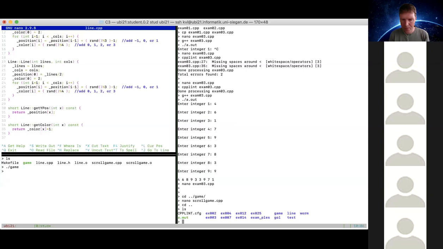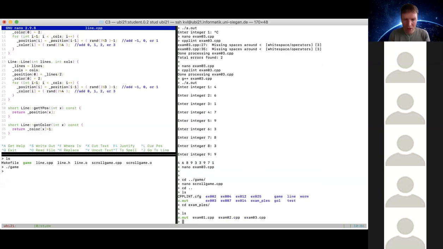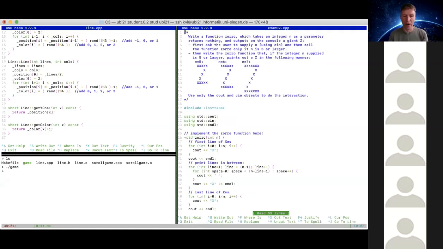So last time, one of the examples, I think it's exam two dot CPP, we had this question over here, which I said is indicative for an exam question. It was an exam question in the past, and there are multiple ways of solving this.